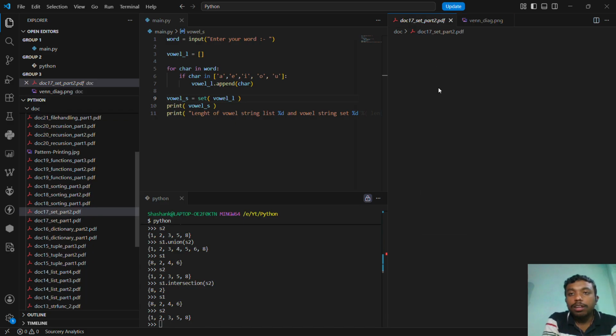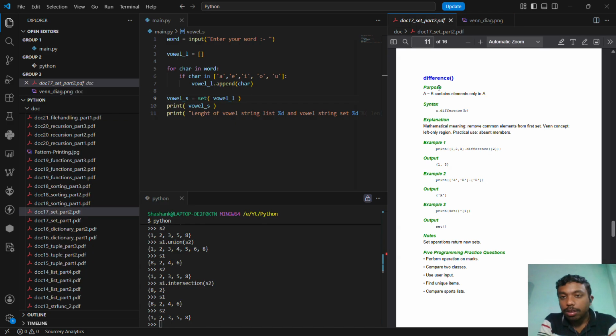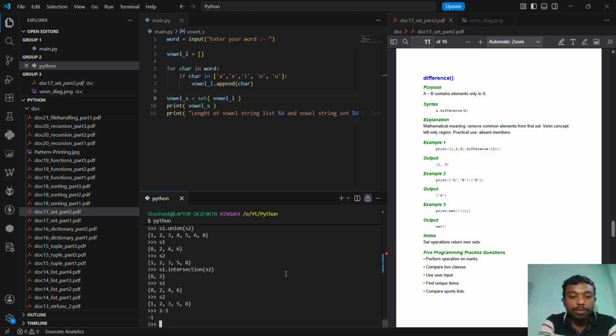Now our next topic is difference. What does difference mean? It is not just like a minus b, like we do in maths, 2 minus 3, we get minus 1. Difference means removing elements of B from set A. So A minus B means removing the elements of B from set A.